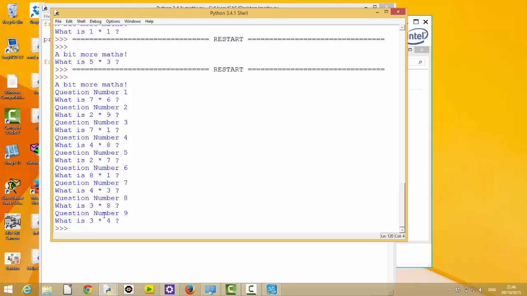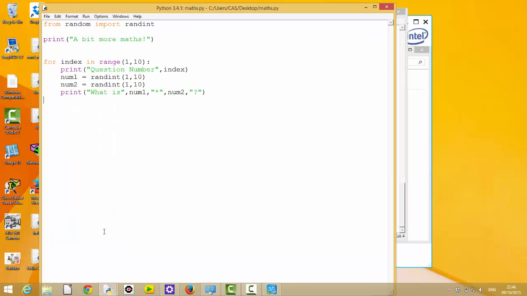And oh, hang on a minute, what's going on here? Question number 9 was the last question, 3 times 4, and it ended. So it's only asked us 1, 2, 3, 4, 5, 6, 7, 8. It's only asked us 9 questions. Okay, but you can see the numbers look pretty random. So apart from the loop not working as we expected, at least the random numbers have been generated. So we need to go back and have a look at the loop and figure out what's gone on here.